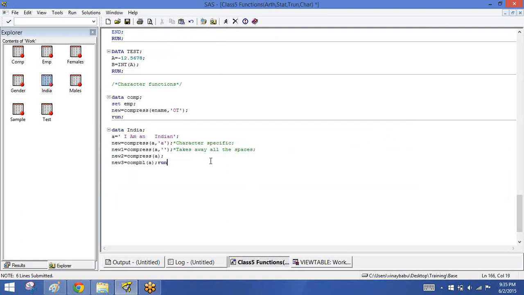Okay, keeps one space as delimiter. Okay, what is that called? The comp-bl. Comp-bl. Okay. Yeah. Okay.